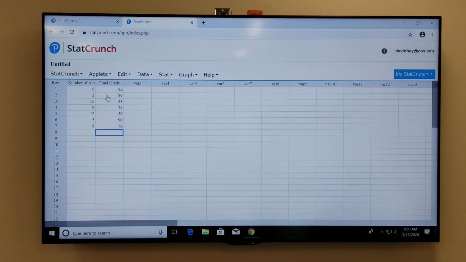Okay, let me just make sure I got it all in there correctly. See, you guys aren't here to check my work, so that makes me a little nervous. But I think I've got it all in there correctly.